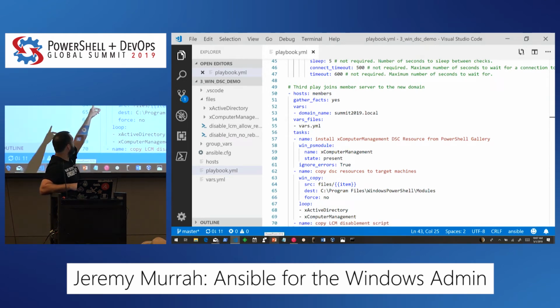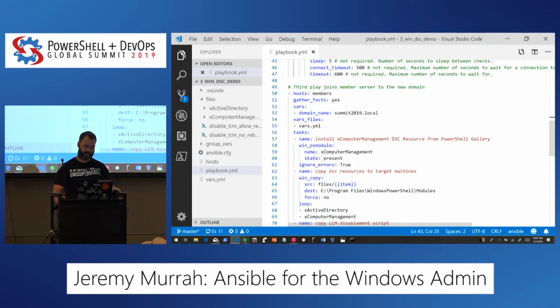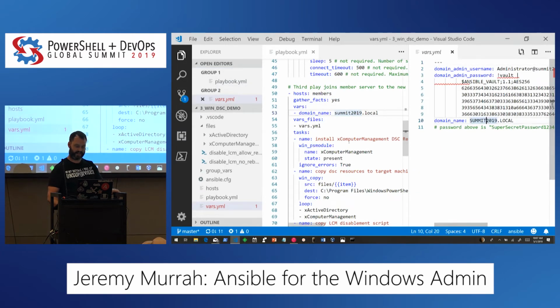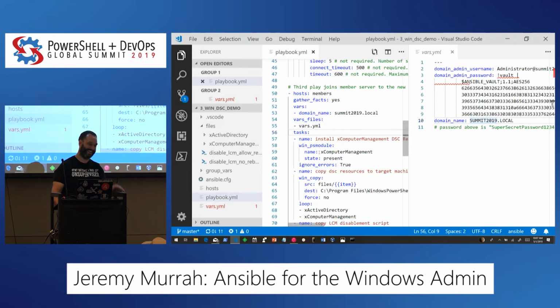Members, same kind of deal. It's like totally starting to look familiar to you, how plays start. I've got my vars files here, but I've also added vars. This is number 7, places to put variables. So I can define a variable directly in here. Here, quiz time, I'm defining domain name here, and I also have a domain name defined here. Which one wins? I have no idea. I was kind of hoping you guys were paying attention.